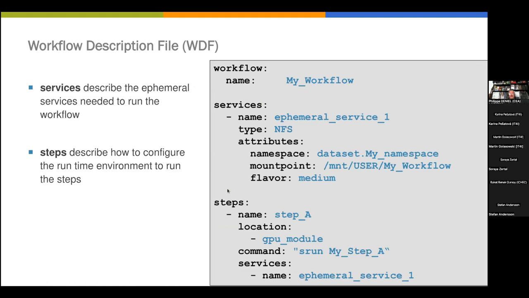So the very important key is the workflow description file, which is a YAML file, which describes every resource you need and every step you need to configure the ephemeral services. For example, you have this one, which is called My Workflow, and it's based on an NFS ephemeral services whose name is ephemeral_service_1. So it exposes the content of a data set, which is clearly identified. Here it's dataset.my_namespace, and it is said to be mounted as /mnt/user/my_workflow. And then we describe several steps to be run.